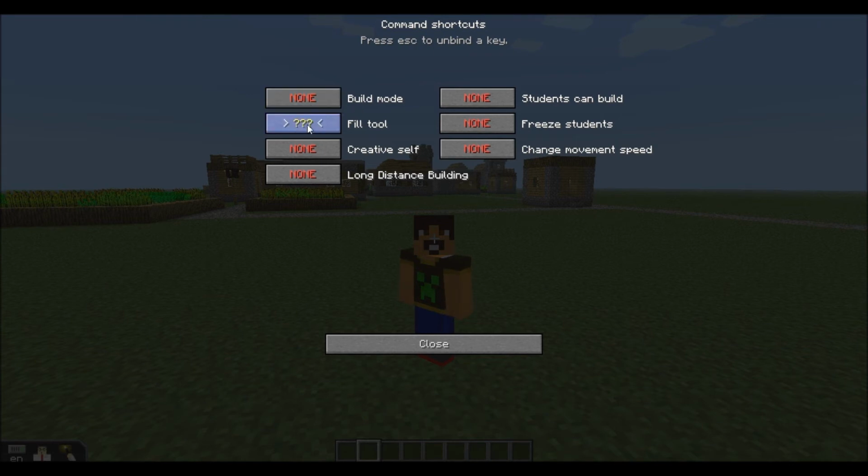So for fill, I usually use F because that's not used for anything. For making myself into and out of creative, I use C. Simple enough. Long distance building, I use L. It's not used for anything else. Build mode, I use O because I think B was used for something else, but I'm not really sure.